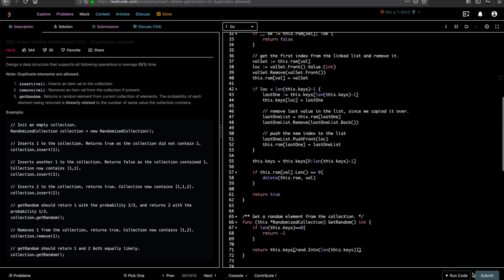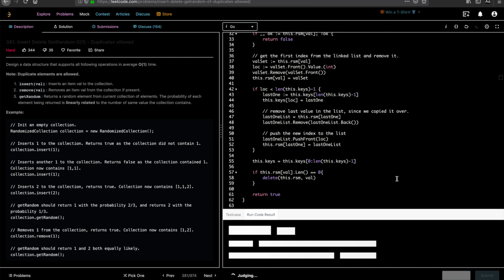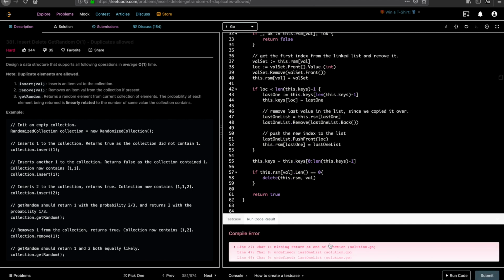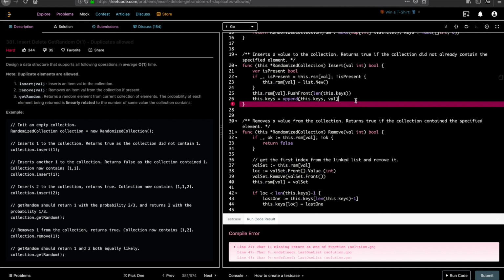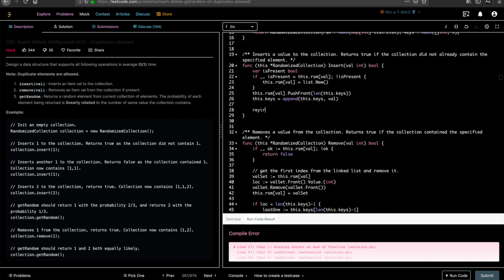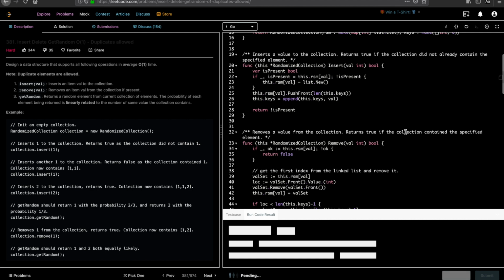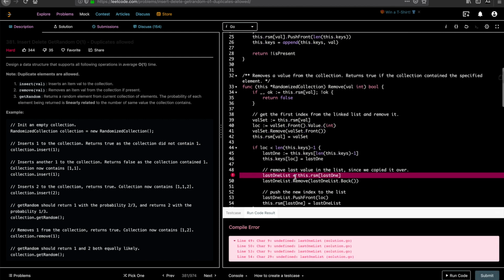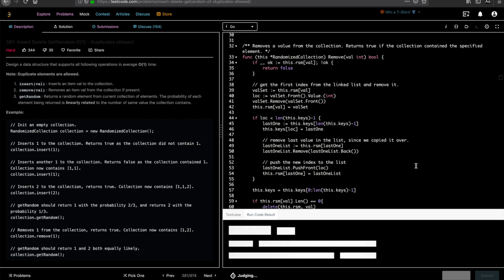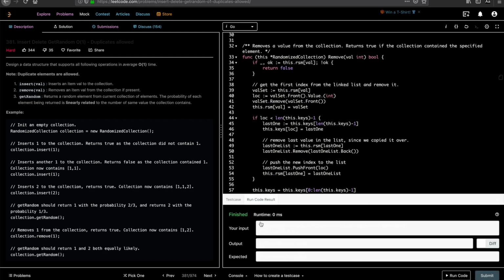Let's run it. Pretty sure we missed some syntactical stuff, but yep. Line 27, which is basically return now is present. Last one list. So Go needs a colon equal to for initialization. Alright, it ran.